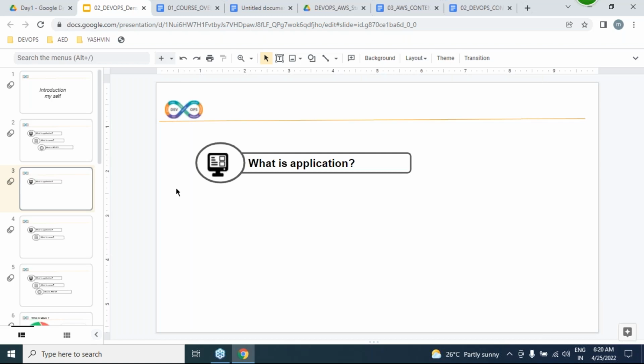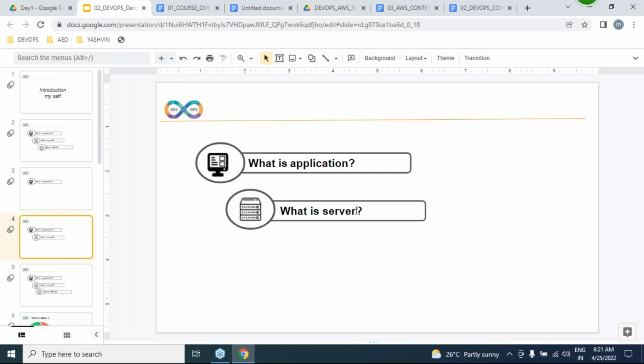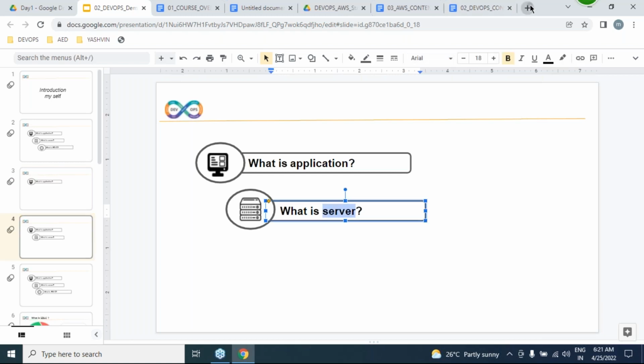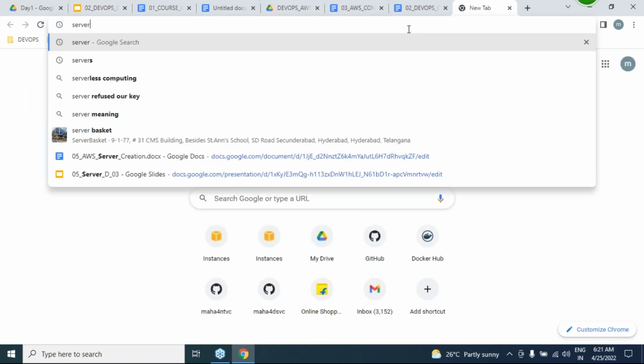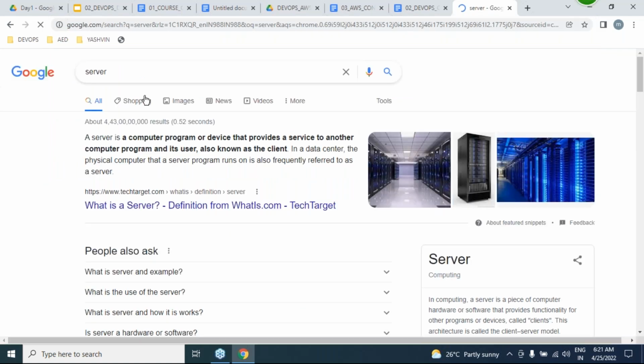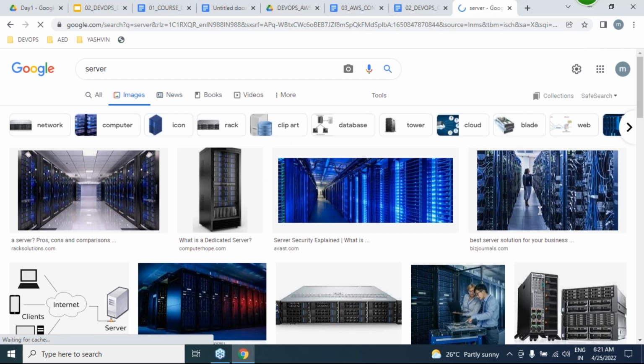I'll tell you. What is an application? The working software which is written in any programming language like Java, .NET, Python, we call an application. That application we are going to place on servers. Servers look like this. After successfully placing our application on the server side, we can access it over the internet as a website.